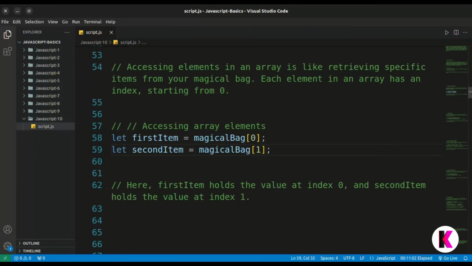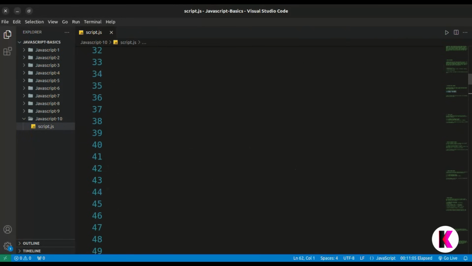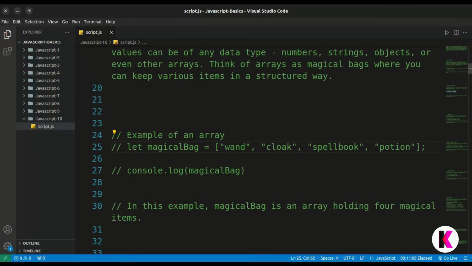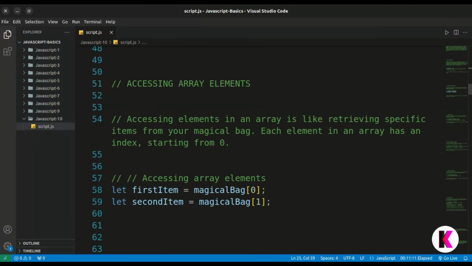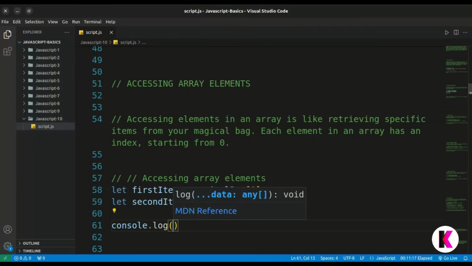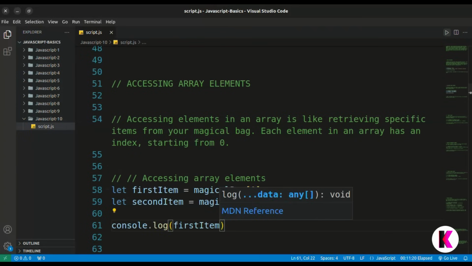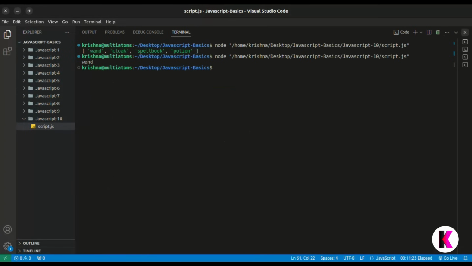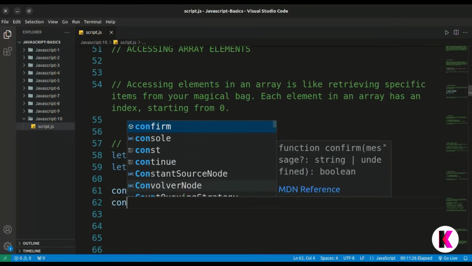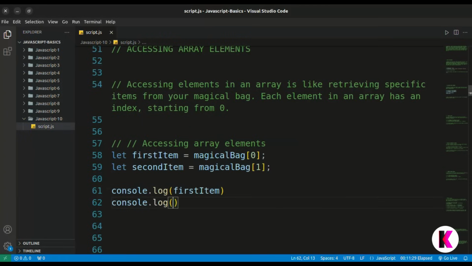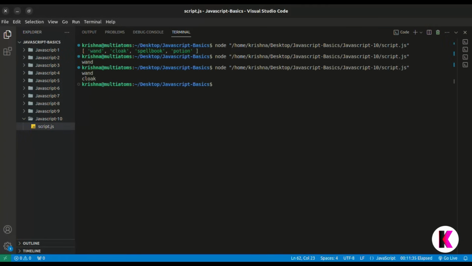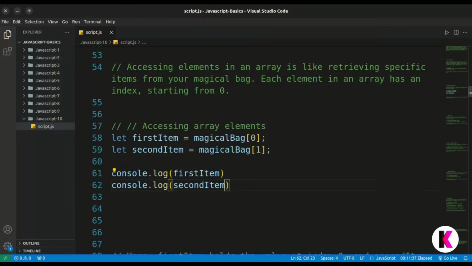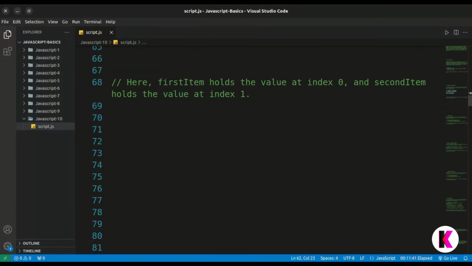In the magical bag, the first item is, just uncomment the magicalBag line. In the magical bag we have the first item, wand. So just console.log and print the first item. You can see we are getting wand. If you want to print the second item, just write second item in place of the first item, and you will get the second item. The second item was cloak. Here the first item holds the value at index 0 and the second item holds the value at index 1.